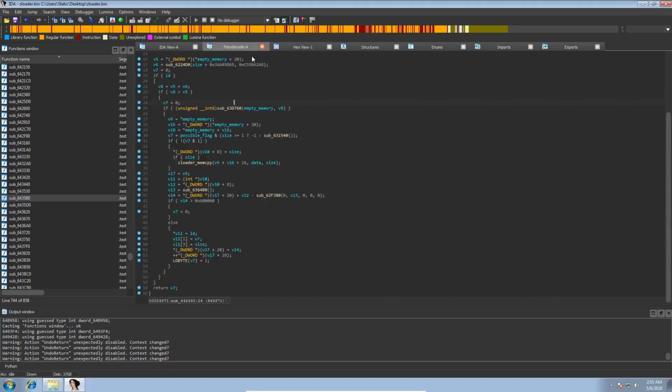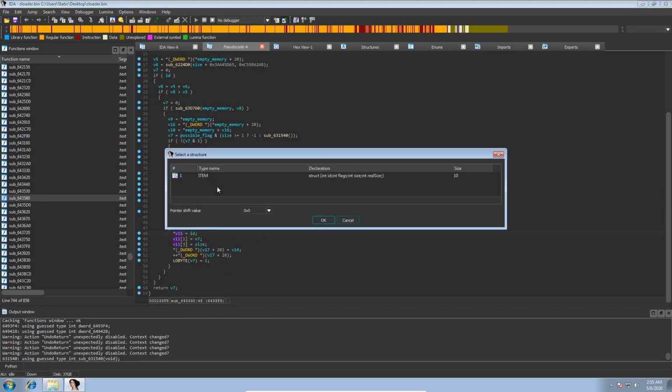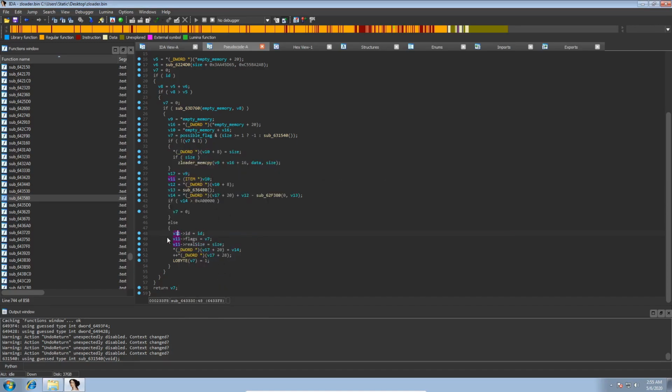Now if we jump back to the pseudocode, just refresh this so everything's up to date. We know that v11 is equal to our item structure. So if we right click, convert to struct, select item, it will now pretty much fill in everything for us. So item ID is equal to ID, item flags is equal to v7, which is linked to flags up here, so it's most likely going to be equal to it. And then real size is equal to size. So that's pretty simple to do, nothing too difficult.